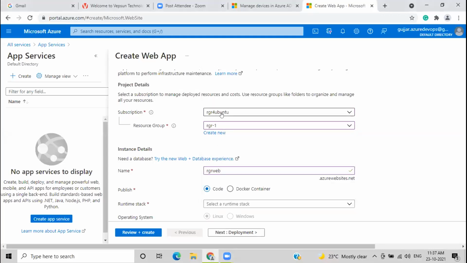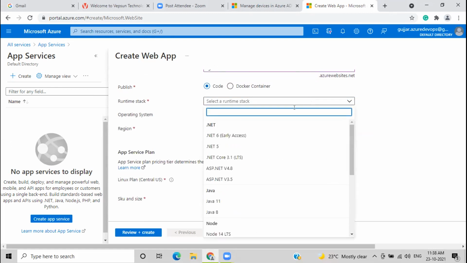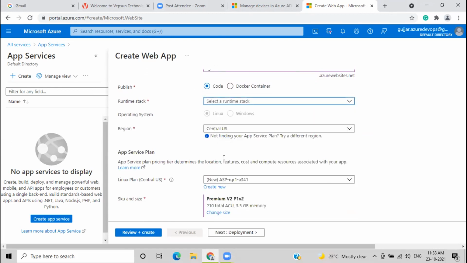Yeah, sharing screen. See here. I came here. I'm using the subscription RGR4 to Ubuntu. RGR1 is my subscription group. So my name is Arja. Here the instance details are provided. So this is the code. I came here. .NET Core was there, 3.1 LTS. So it went to Windows again.